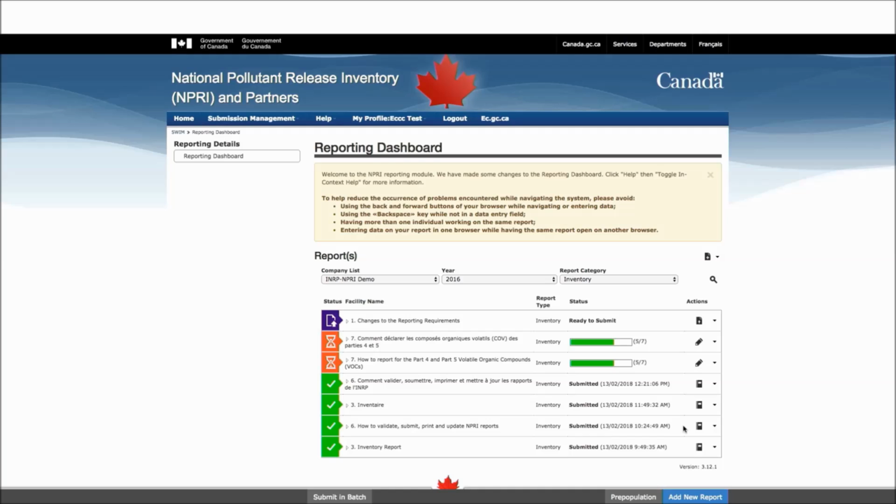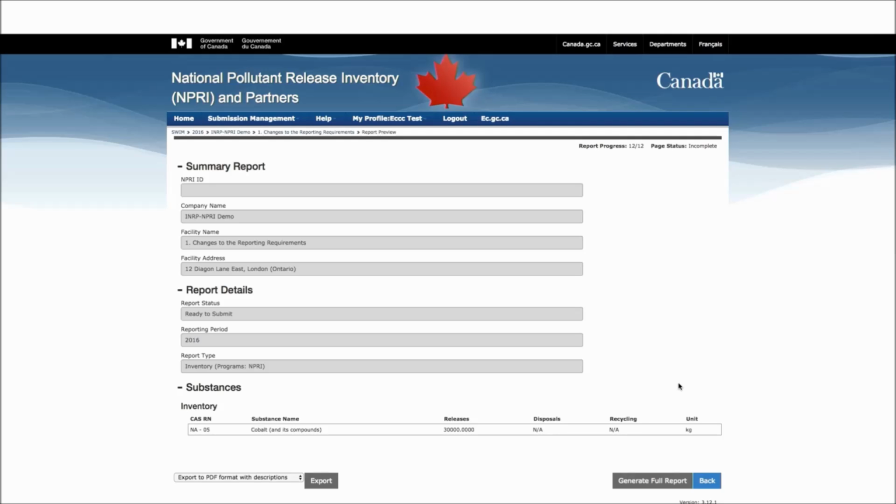You are now ready to submit your report. I recommend viewing a summary of your data before submitting by clicking on the drop-down list to the right of the facility name and clicking Summary Report. This way, you can see if any of your data looks incorrect or if you forgot to add or remove a substance. Pay close attention to the units, especially for cobalt, as the threshold has changed. You can also print a full report from this screen. Click back to go back to the reporting dashboard.